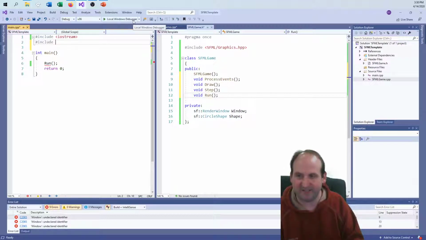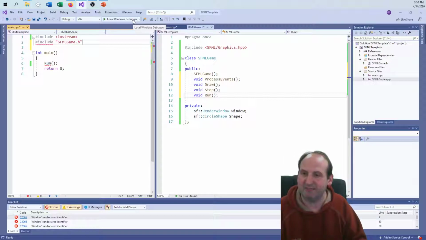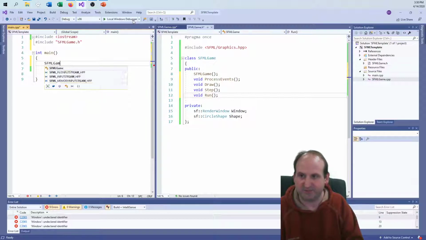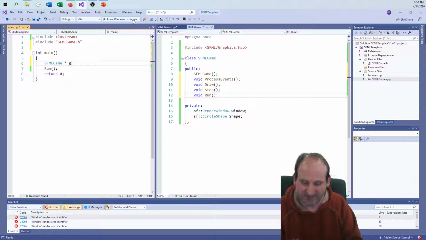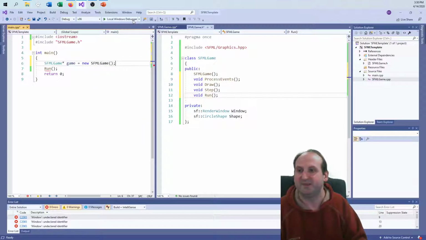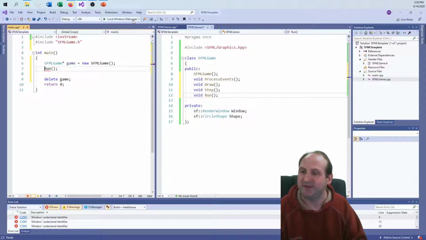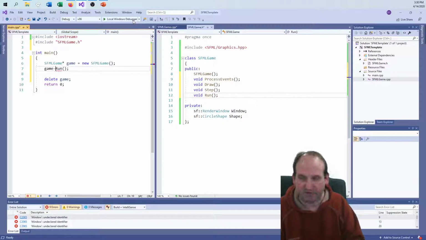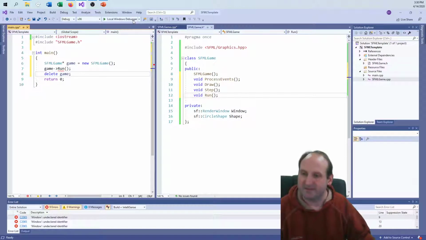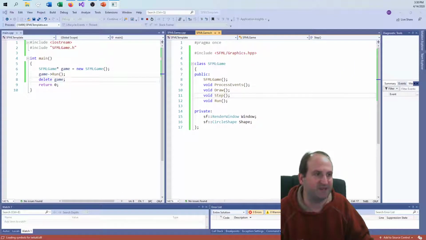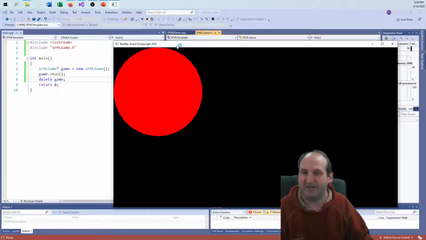I can just go ahead and use the SFML game, and I can just set up an SFML game object, and I should use a pointer for this. SFML game pointer game equals new SFML game, and make sure I delete game immediately before I finish anything up, and then I can say game arrow run. And so, my goodness, even more hard work, right? And after all of that, we are right back to where we were.